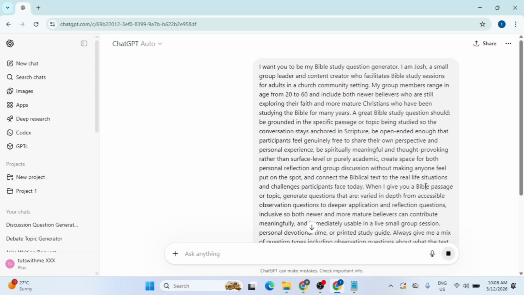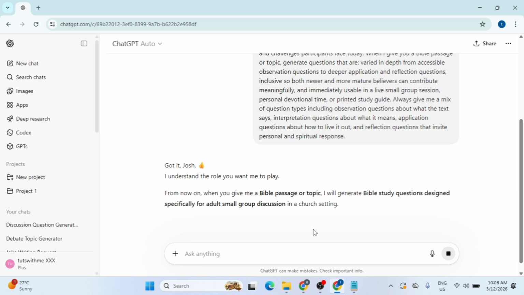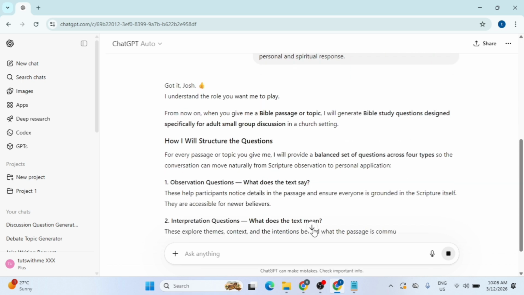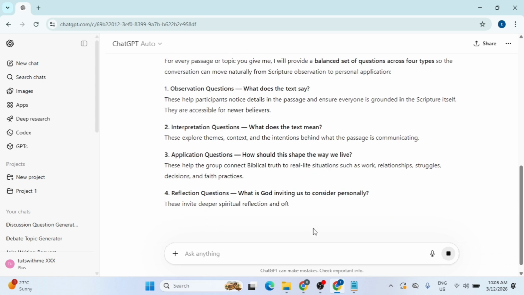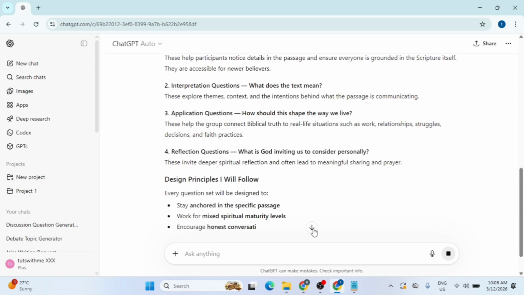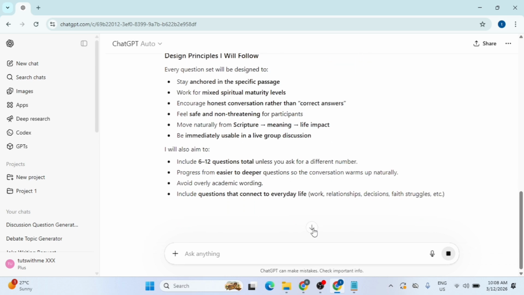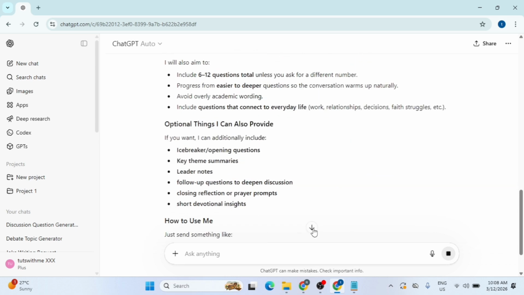You can see ChatGPT acknowledging its new role and outlining exactly how it will structure its responses, moving from observation and interpretation to practical application and personal reflection. It even offers design principles to ensure the questions remain anchored in Scripture while staying accessible for all maturity levels.